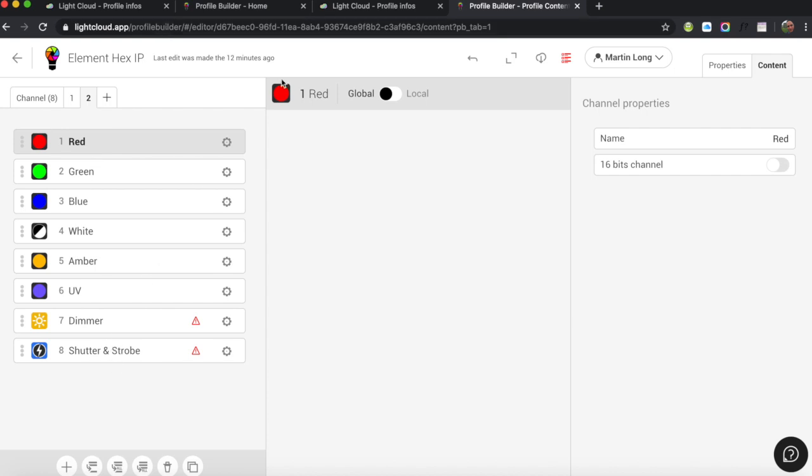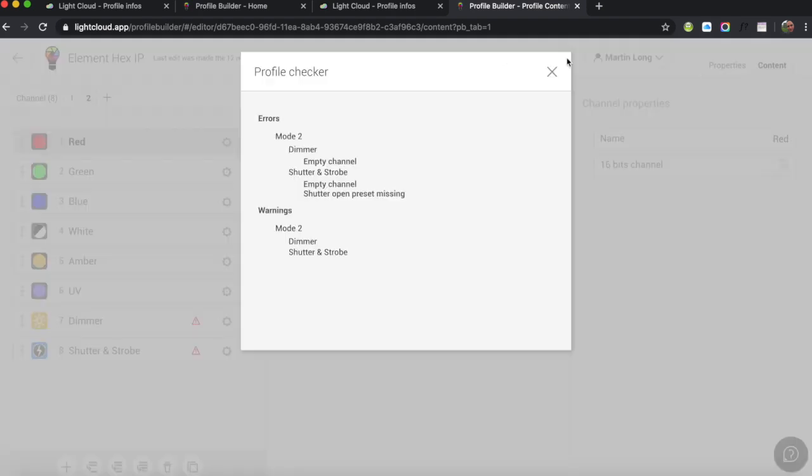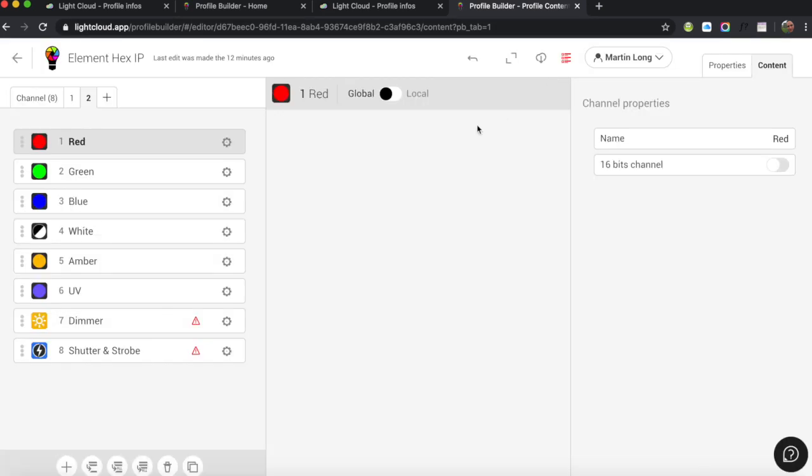Now you'll notice that there are 2 warning triangles against dimmer and shutter and strobe. And our little traffic light indicator up here has gone from green to red. It's saying there are 3 errors in the profile. So I'm going to click that and take a quick look and see what it says. And it says, for errors, mode 2, my dimmer channel is an empty channel, and shutter and strobe is an empty channel and is missing a shutter open preset. Warnings are about the same. So it's really telling me the same thing. So I'm going to close that and we'll take a quick look at the dimmer and the shutter and strobe.